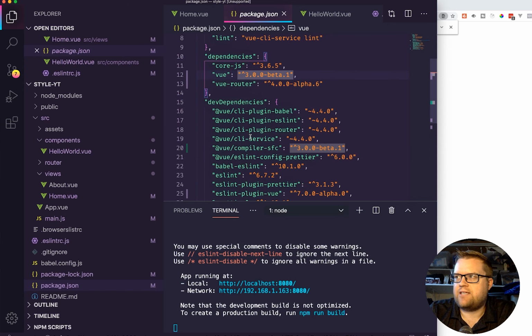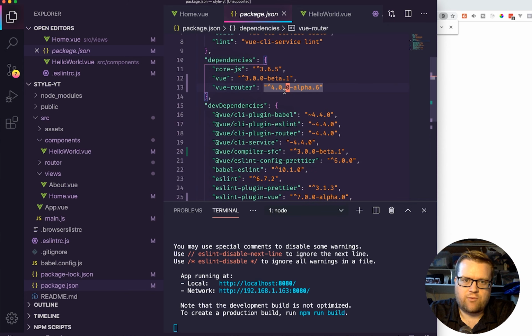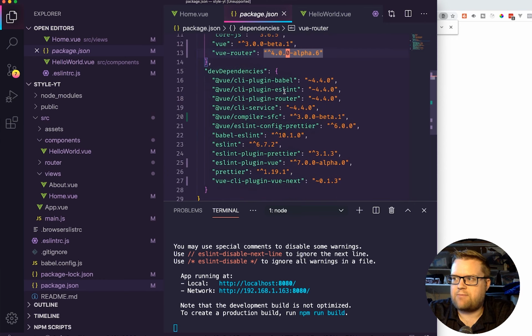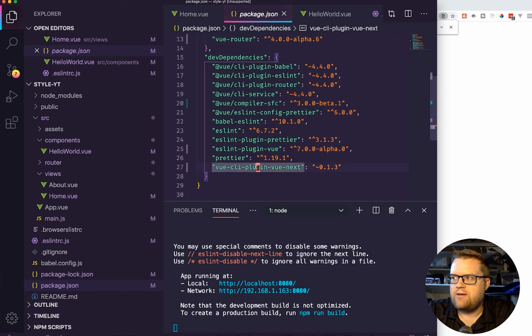It also adds in the newest version of the router, which actually supports TypeScript. Maybe that's a different video. I'll show you guys a little bit about that. But it also installs the ESLint plugin-vue 7 alpha 0.